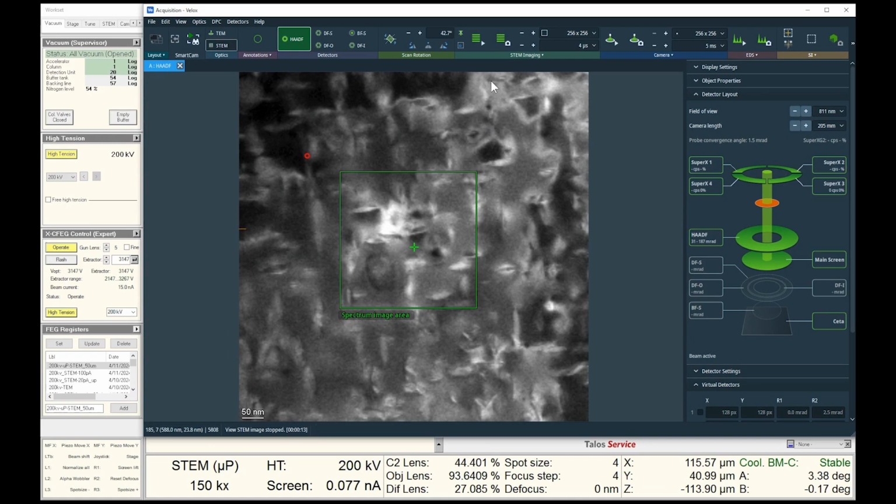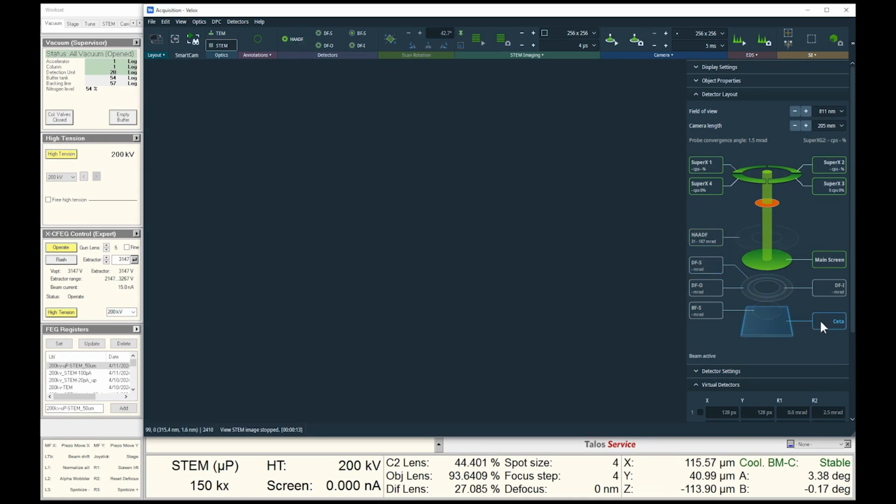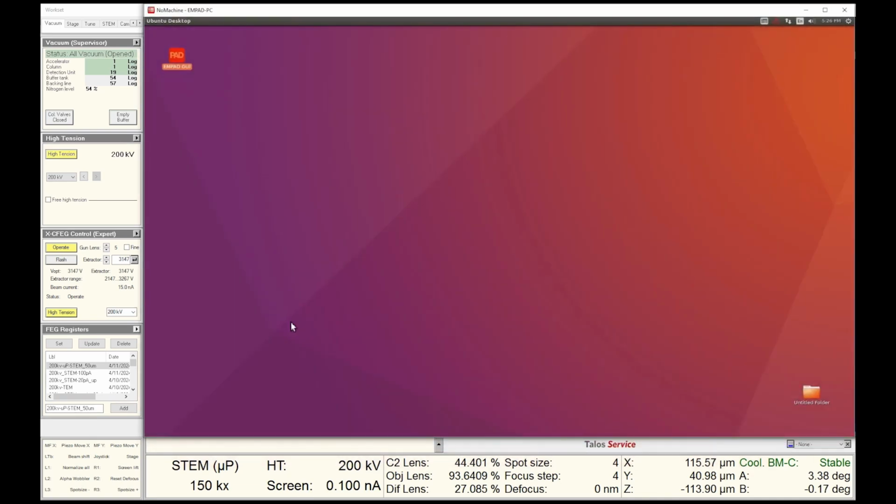Let's continue and move on to using the EMPAD in similar conditions. Before we launch the EMPAD user interface, let's first retract the Ceta camera, since they share the same position in the microscope column. The TEM does have anti-collision functionality built into the software, which prevents them both being inserted at the same time. We can open up NoMachine, which is our portal to the EMPAD PC, which is running Ubuntu, and launch the EMPAD UI.